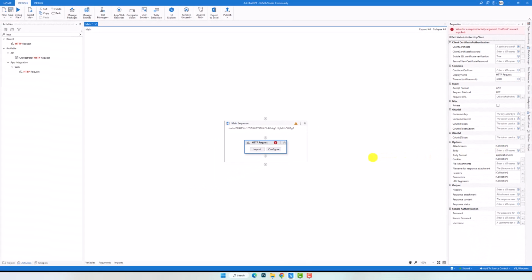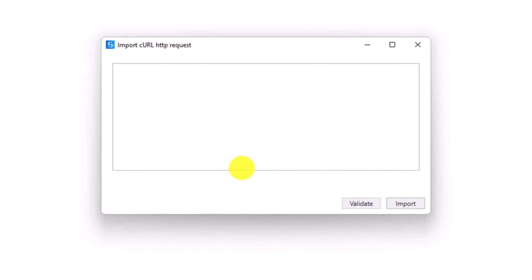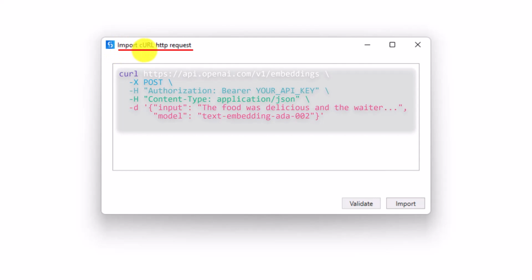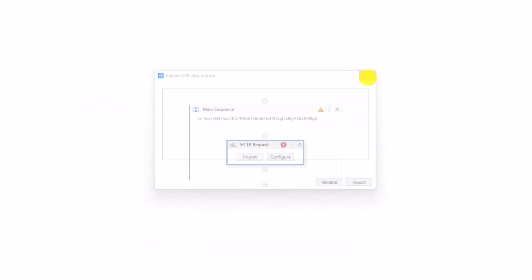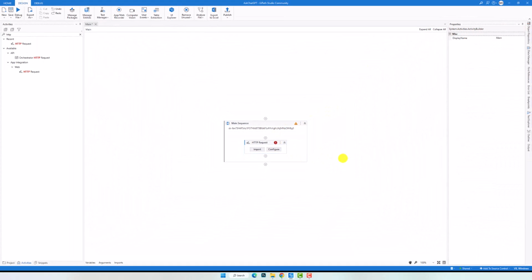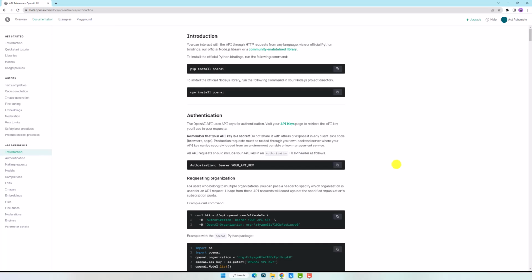But we can also do that more easily using the import button here. As you see, we can enter the request in the form of cURL code. This means I can enter the code directly here, and all information will be entered inside the activity. This is easier to use, and this is the way I will use to set the HTTP request in this video. Let's now switch to the API documentation to check which request we need to set in UiPath.